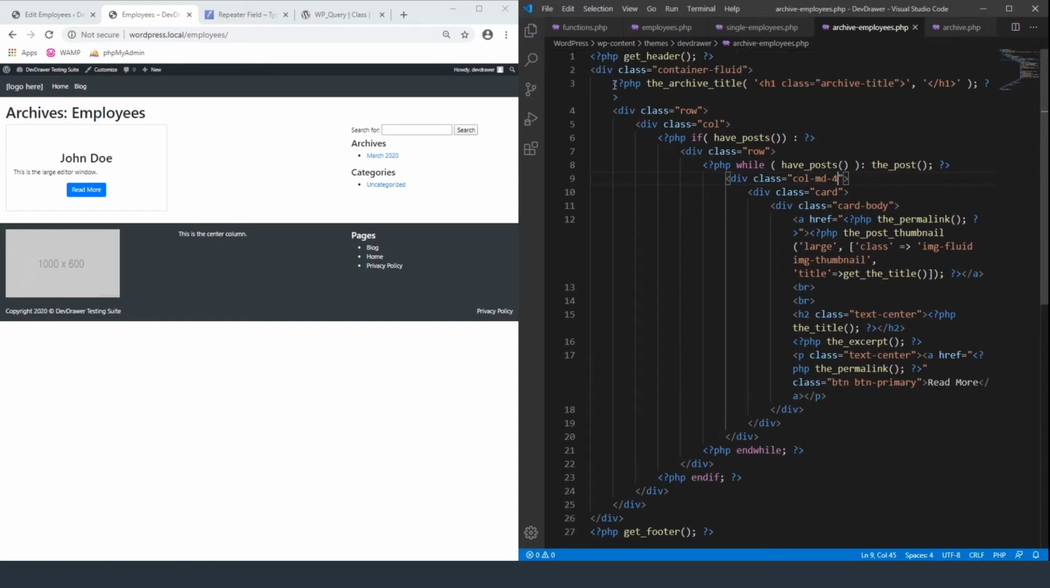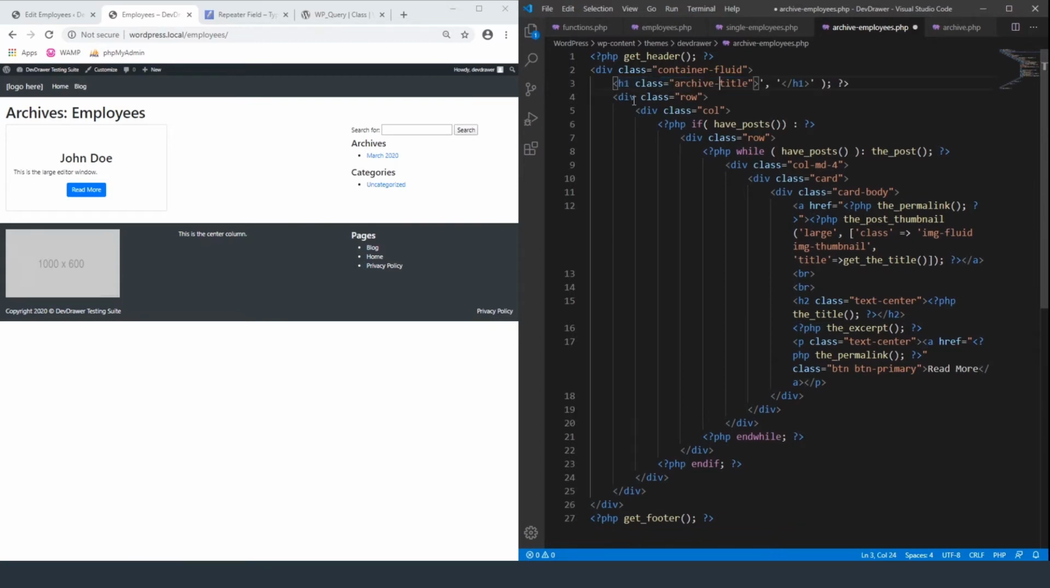Also up here, we're going to echo out an HTML h1 with archive class equals archive title, and then this is going to be employees, and then we're going to close out our H1.